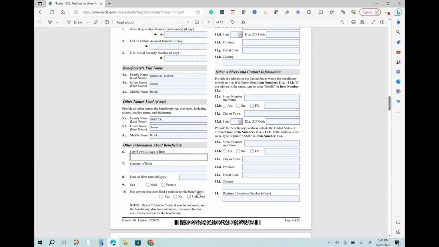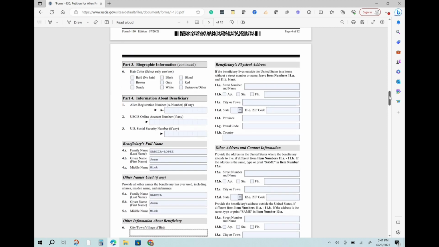And then, has anyone ever filed a petition for the beneficiary? So let's say, for example, you're filing a spouse petition, but this person previously had a spouse that filed for them and it was denied, or they had their parent or sibling file for them, then you would select yes. If you're not 100% sure, there is an option for unknown. I would rather you select unknown than no if you're not 100% sure. This way it will avoid issues later on.